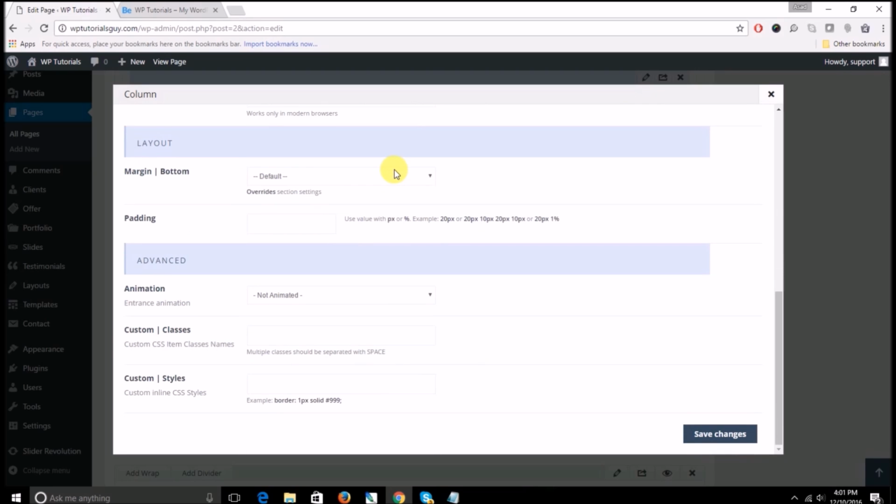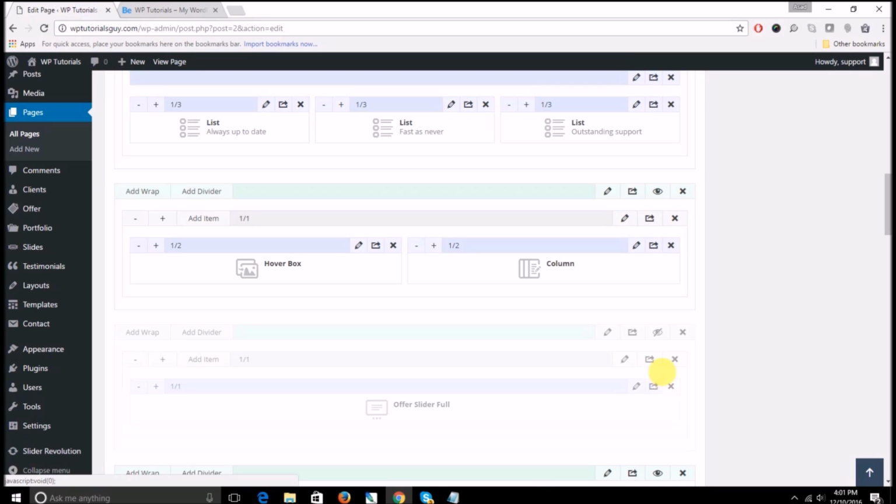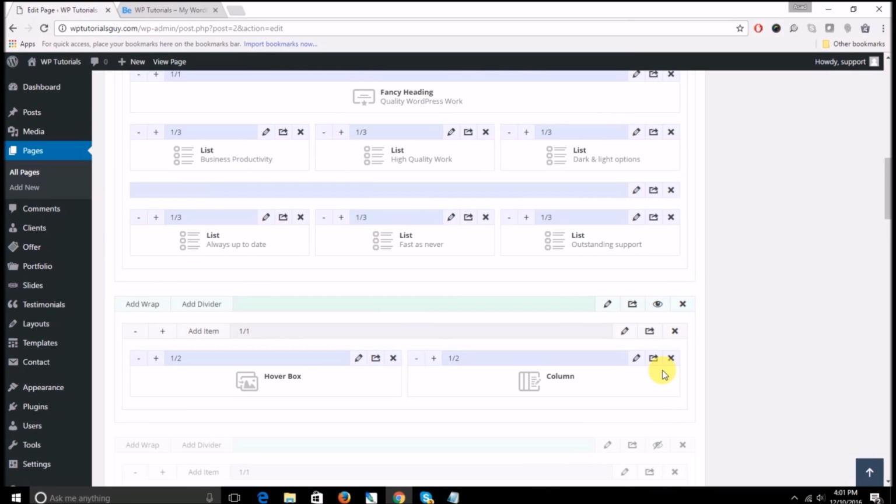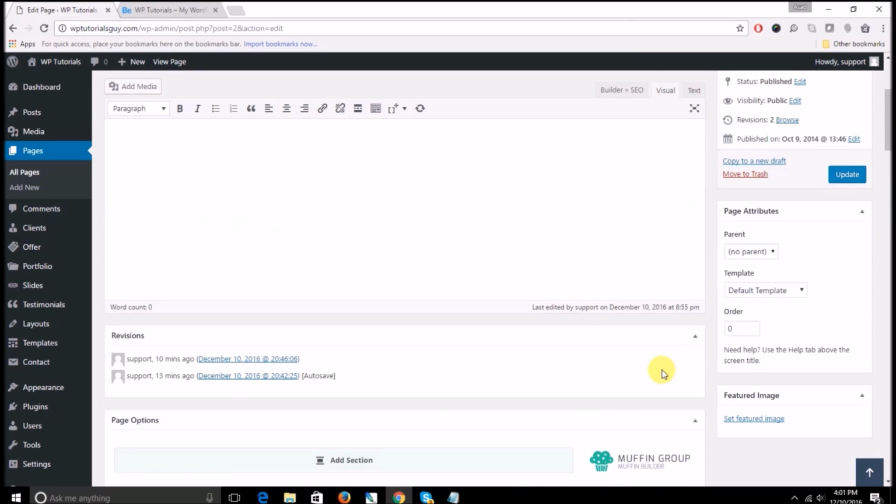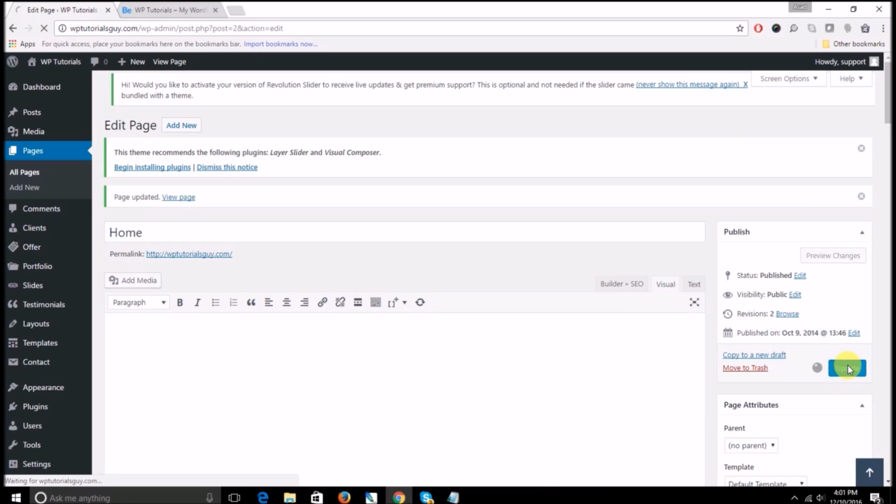And then you have some layout and custom CSS margin and padding options underneath here. So you can specify if you want to do padding. But first we'll look at how it looks and feels, and then we will make the adjustments, and I will show you how you can do that. So update that.